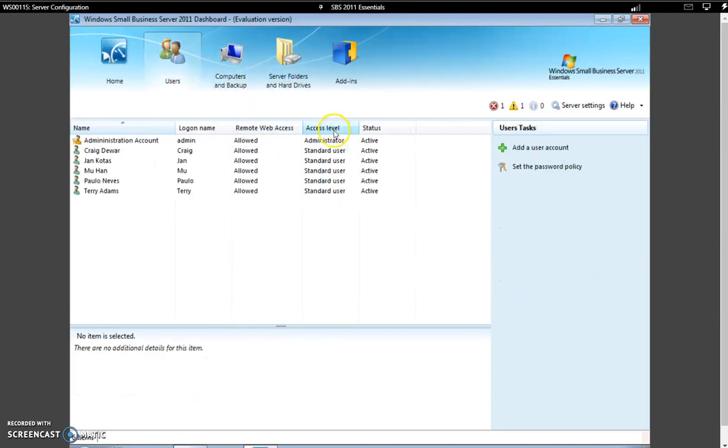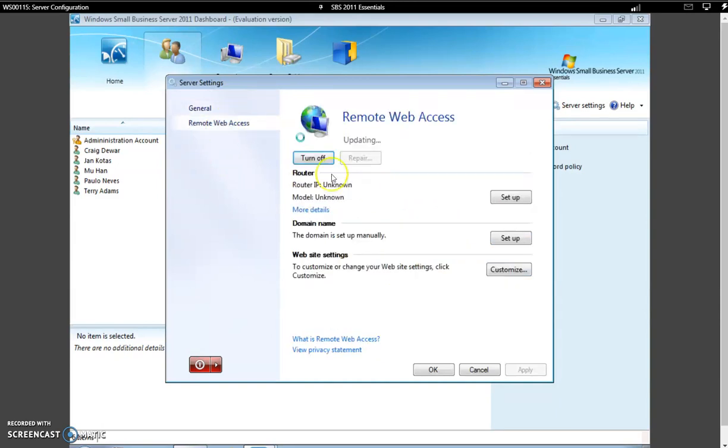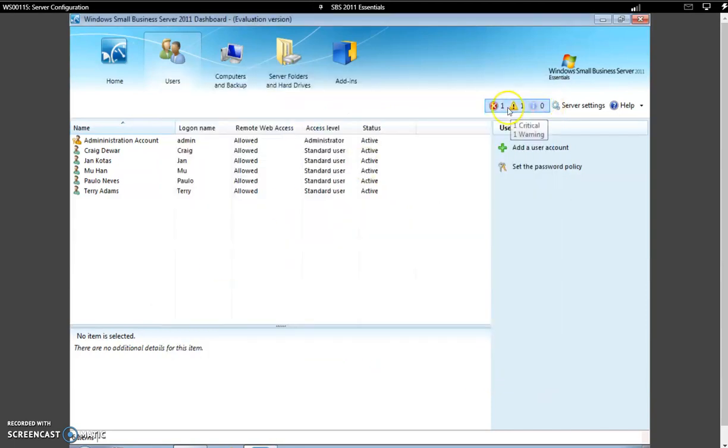Other things to mention is server settings. We can here change or define the language settings and region settings. You can manage your updates for your server, and you can manage your remote web access in here. Here you can monitor your server health and see the various alerts and events that the server is trying to tell you about.